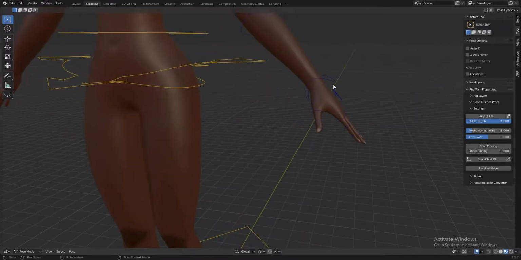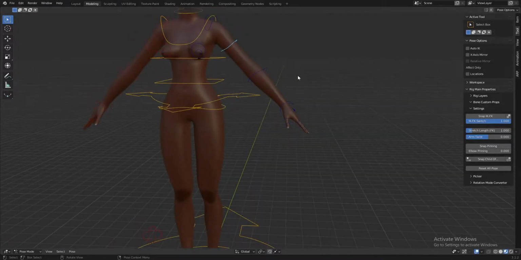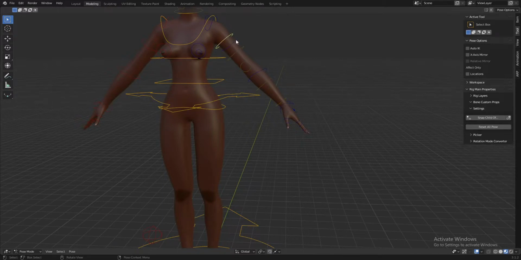Okay. Also we have curve controls for the bendy bones. So if we select this one, we can turn on the curves. So these are the curves. These ones are for the upper arm.